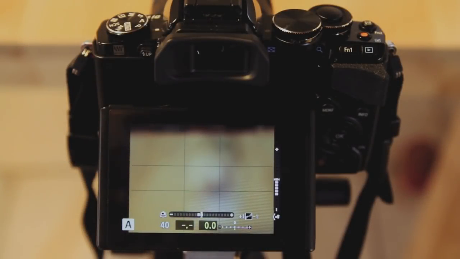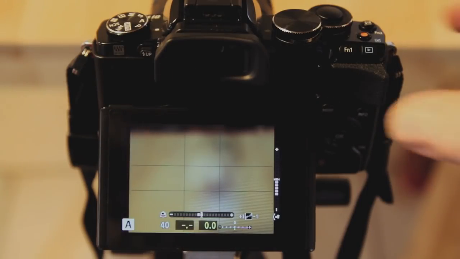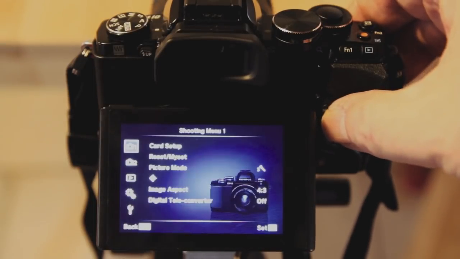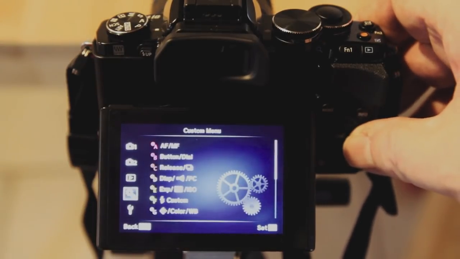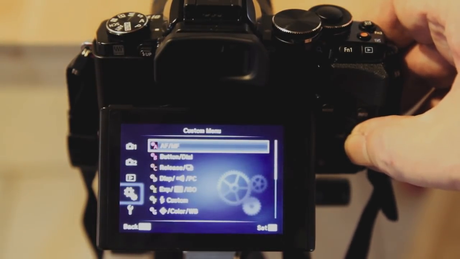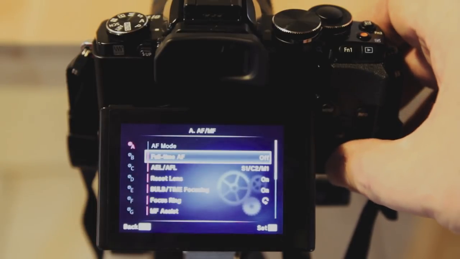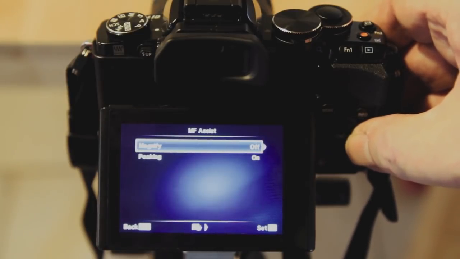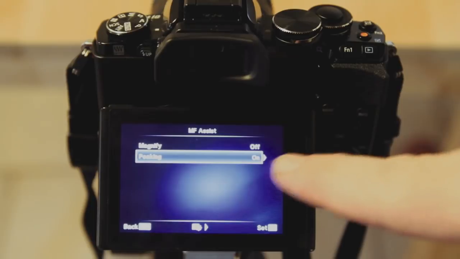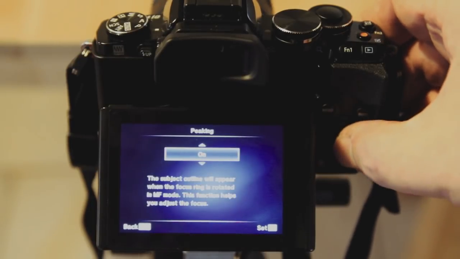So straight out of the box, the camera comes configured with the function peaking disabled. And so what we have to do is enable it. First off, we go to menu. Scroll down till we get to the cogwheels. Go to the AF selection, which is the first choice. Go down to manual focus assist. Select peaking and make sure it's on.